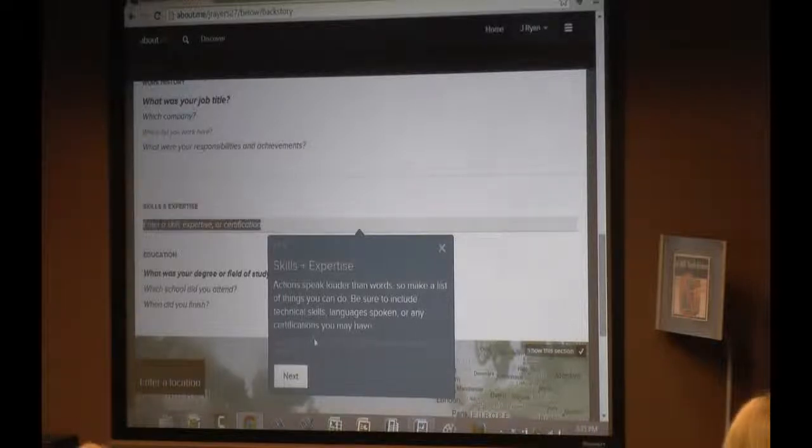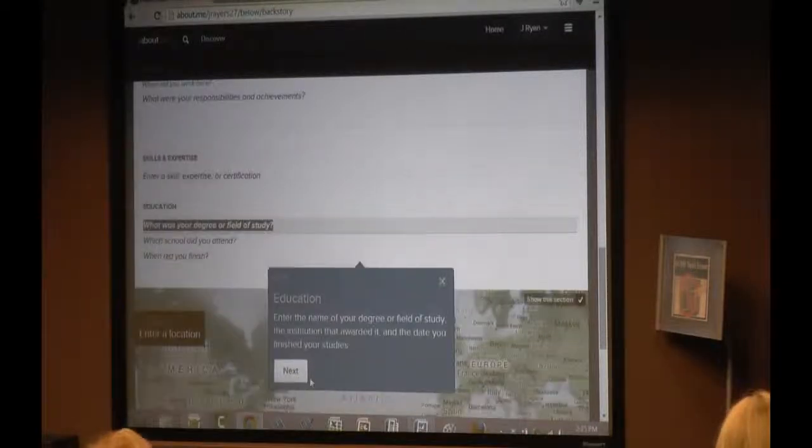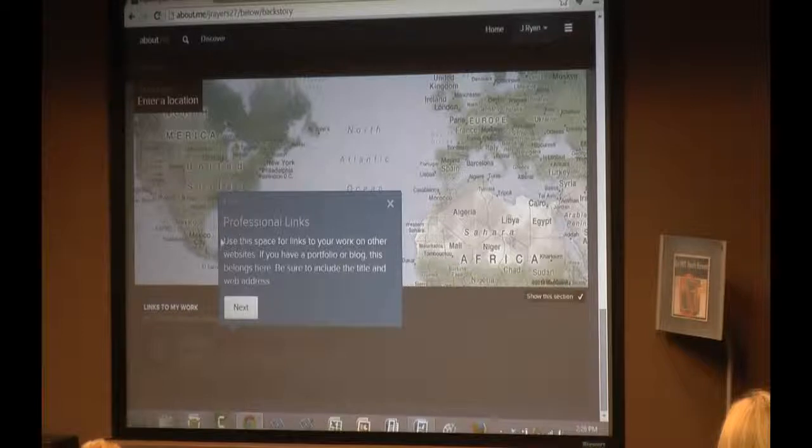Okay, your skills and expertise. What are you good at? Okay, what is your most crowning achievement in the position that you're in now or previous positions? Education. Where were you educated? Did you go to college? Did you go to a tech institute? Professional links: use this to link to your work with other websites, okay? So this allows you to put in other web addresses. If you have a portfolio or a blog, that's where you want to put this information.